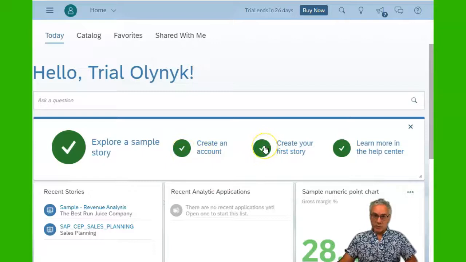And you can create your own story and then feed data right to the story, like from an Excel spreadsheet or whatever. But you can also create a model. And the model is where you can manipulate the data, cleanse the data, and create custom fields, calculations, and so on.